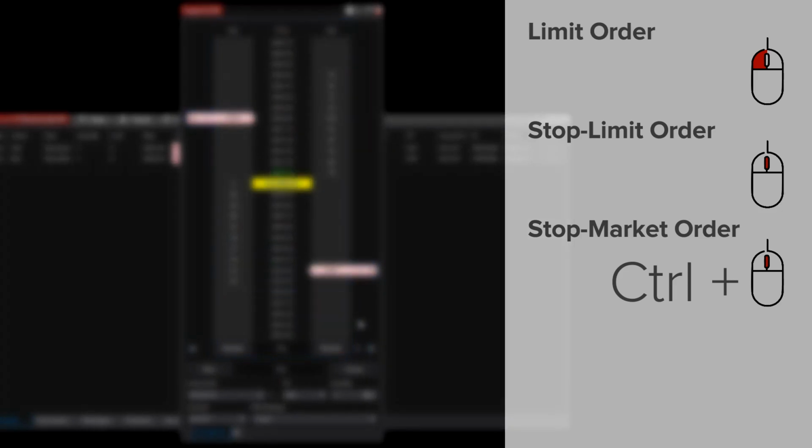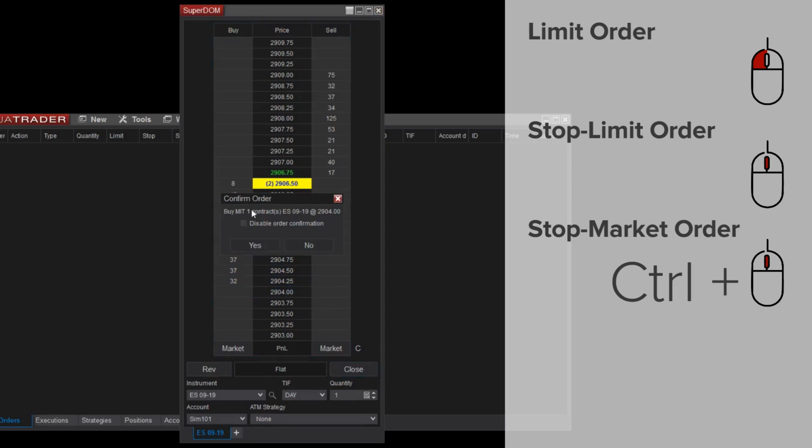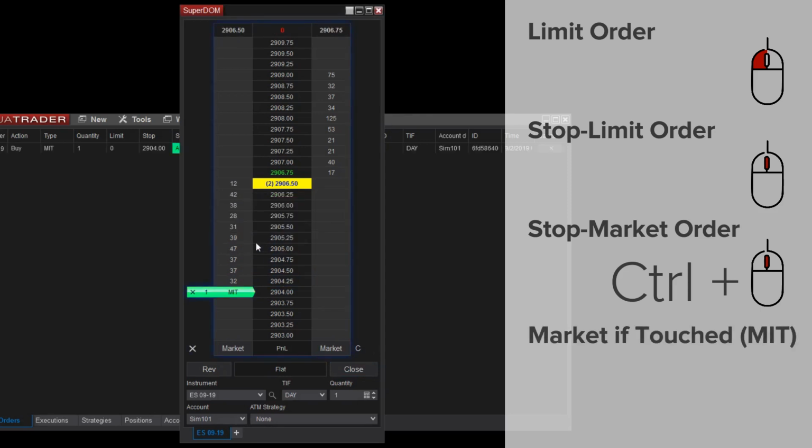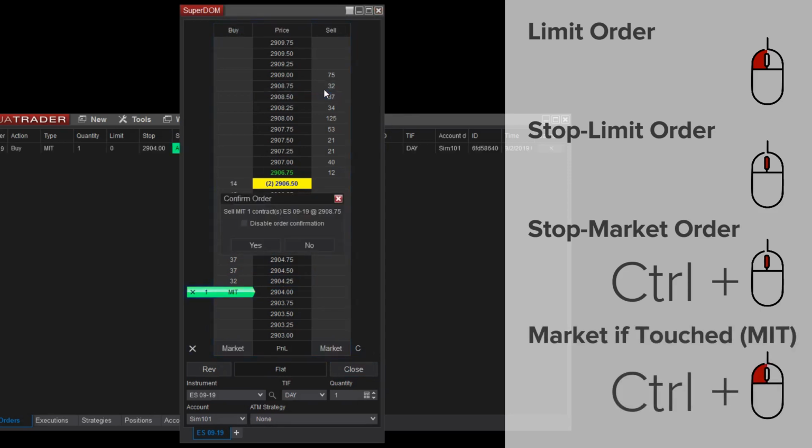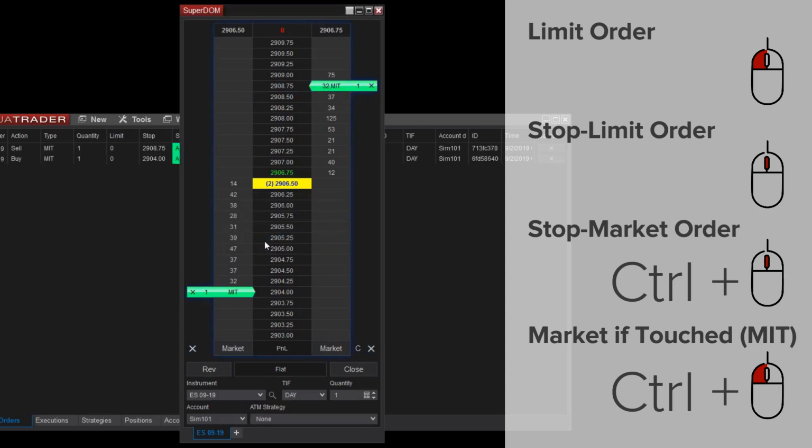So for limit orders, you'll use a left mouse click. For stop limit orders, middle mouse click. And for stop market orders, hold the control key and use a middle mouse click. Additionally, you can submit a market if touched order by holding the control key and left mouse clicking. Some traders prefer to use market if touched orders rather than limit orders at times.